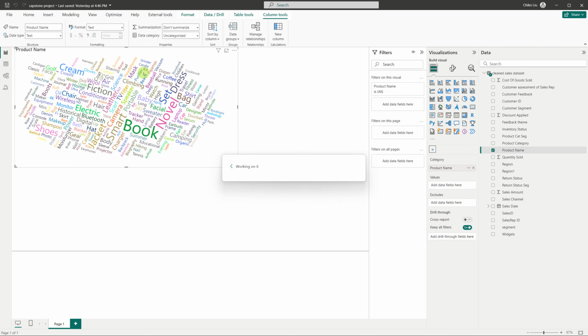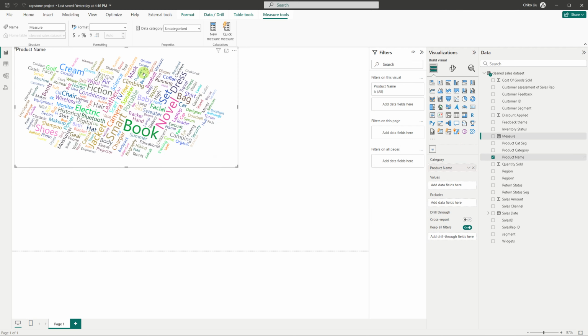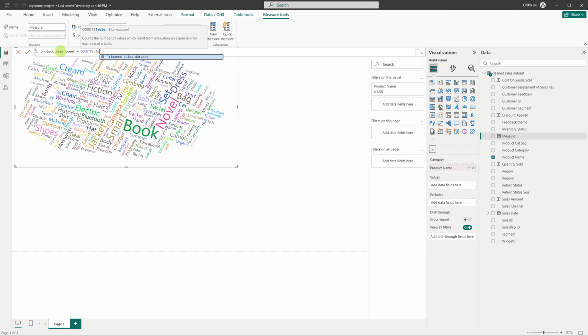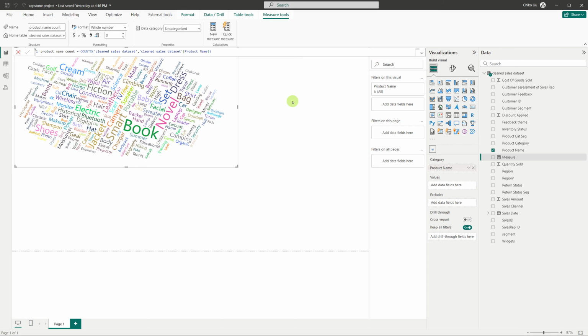I can do product name count. So I can see product name count, then I'll just do a count X of the table, which is cleaned sales. Then what I want is the product name, and that will be it. Voila, I've done a count of the product name, and I can now drag it to values.